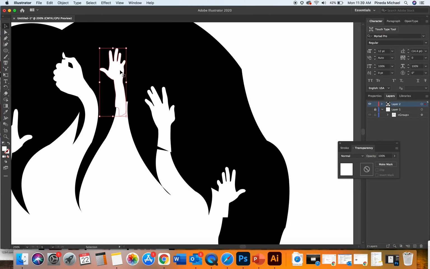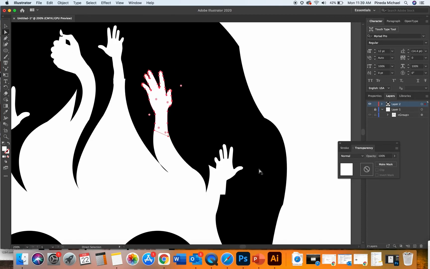That looks kind of sloppy. That's okay. We're going to fix that in just a second. That one. Notice I'm using my direct selection tool to select it, and then I can change it to my other one, my selection tool, now that it's selected, to move it around. Okay. Direct selection tool to select, selection tool to adjust.